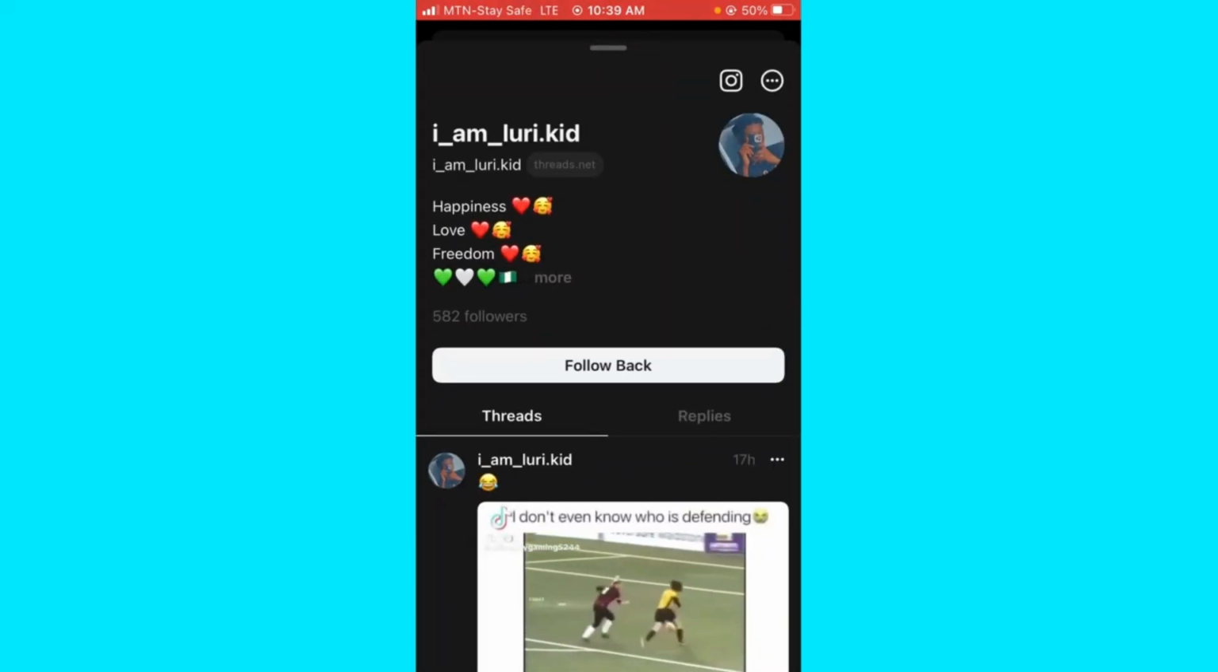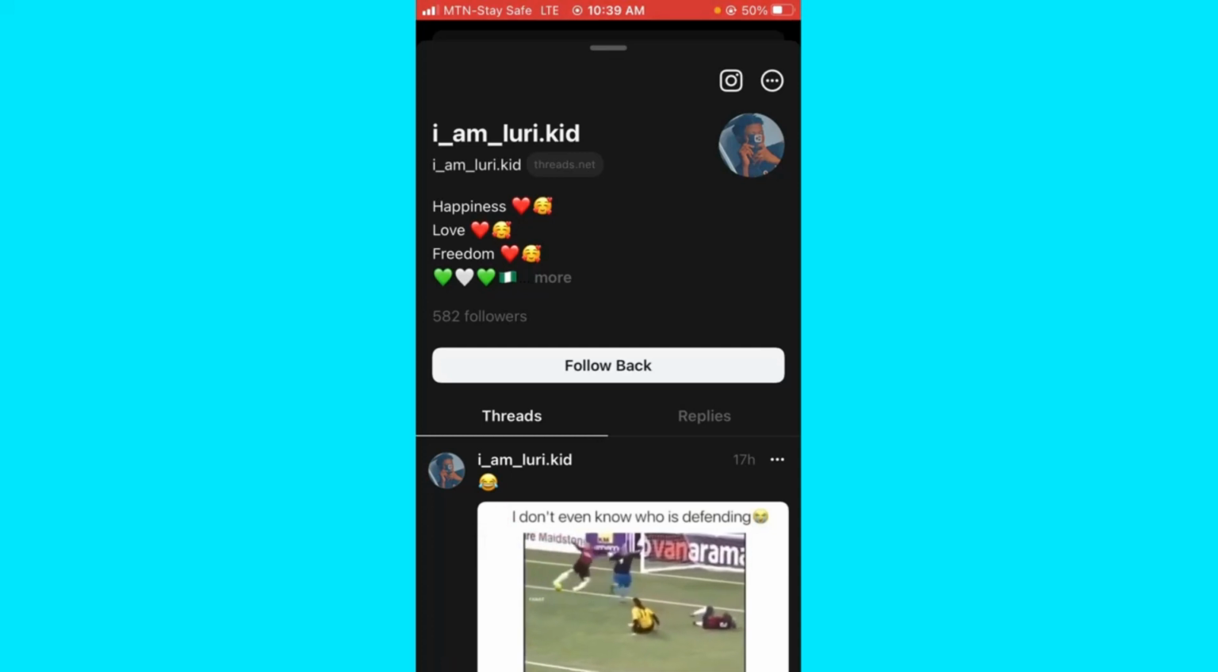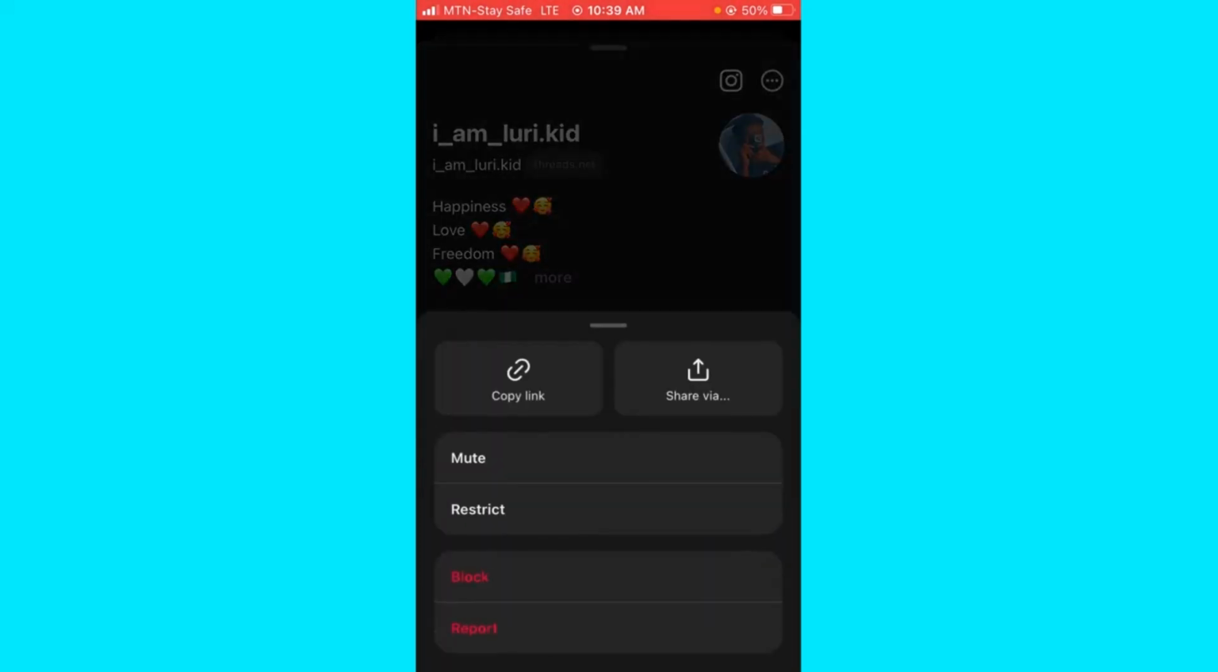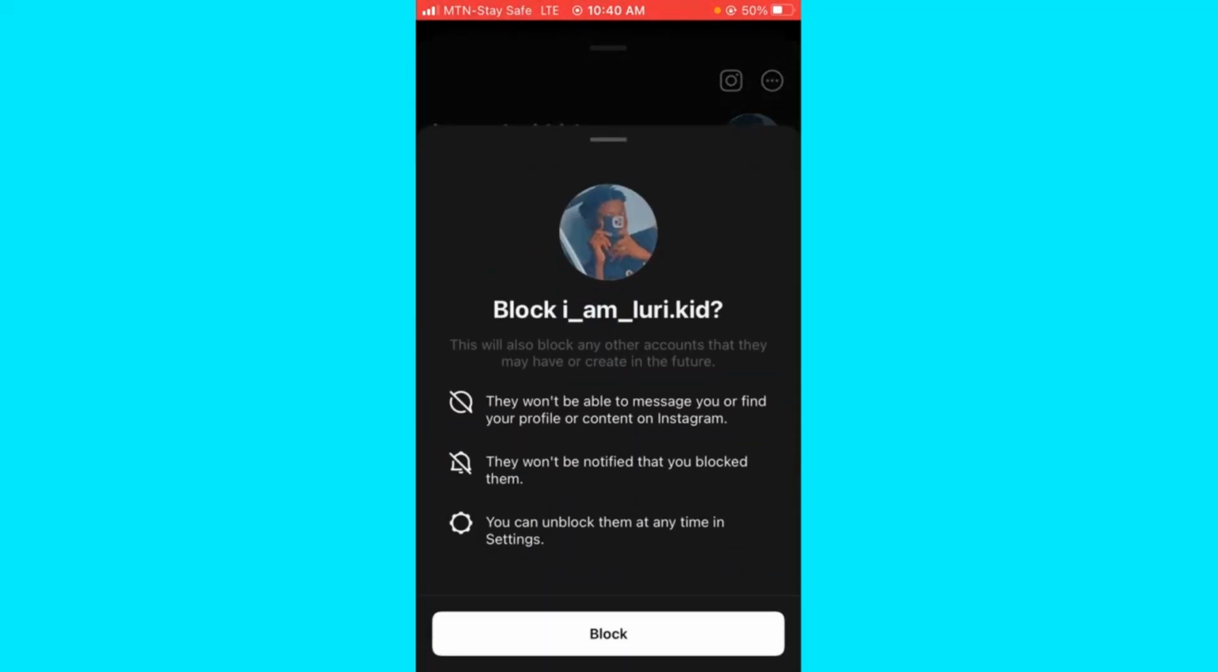If I want to block this person, I'm just going to click on the three dots at the top right corner of my screen, close to the Instagram logo. I'm going to click on that, and then I will get the block option. Once I tap on that, this person will be blocked. Right, so this is how you can actually do that.